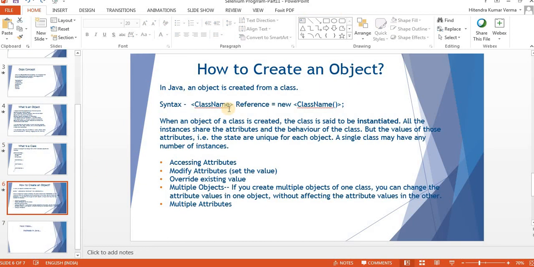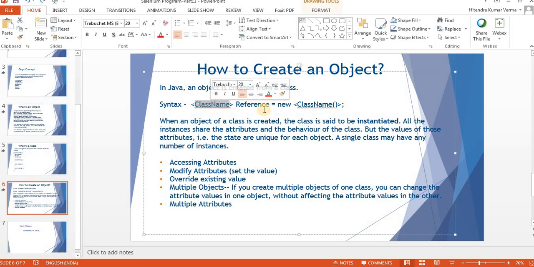So let me go to the next slide. How to create an object. In Java, an object is created from a class. So class name, reference variable name, and this is the keyword to create the object: new class name. This is basically the constructor. We'll talk about constructor later on.